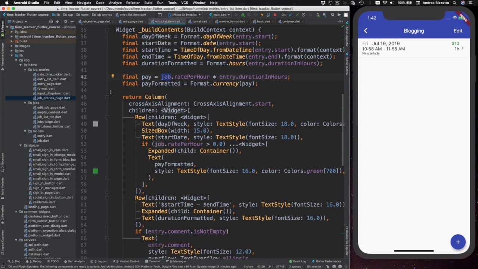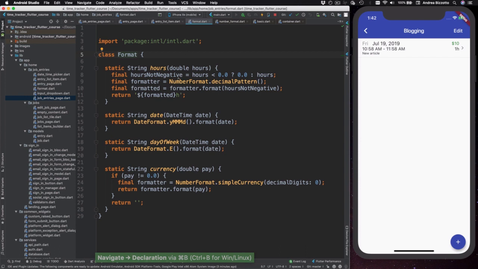And one thing that we can notice is that here I'm using this class called Format, which is a helper class that I've defined. And if I open this, I can see that it has a number of methods to return strings from various objects.